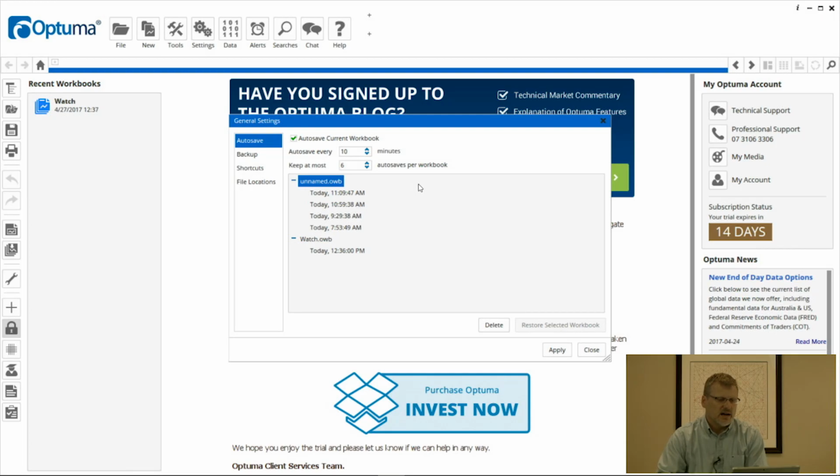So that means if I'm working, it will keep the last hour's worth of work with a snapshot every 10 minutes. And you can see the ones I've got there underneath. That particular workbook, I hadn't saved it, so it's unnamed. But if I wanted to go back to earlier today, I can click on that file and then restore selected workbook, and then it will be restored as of 7:53 this morning.